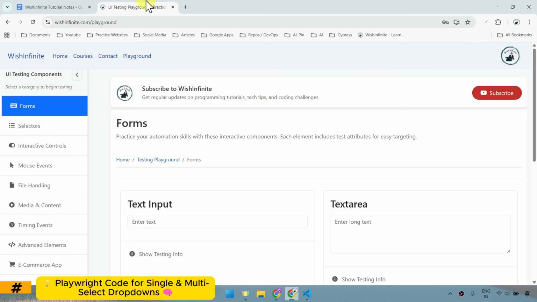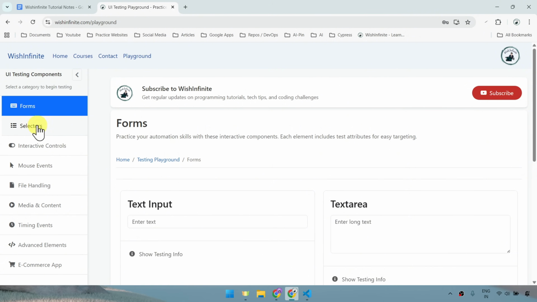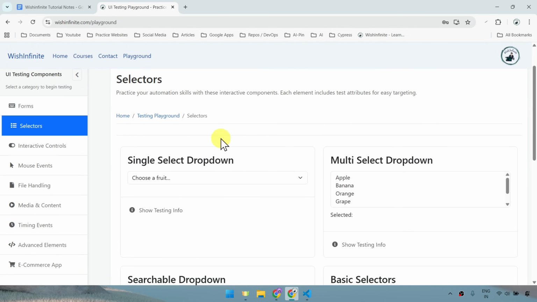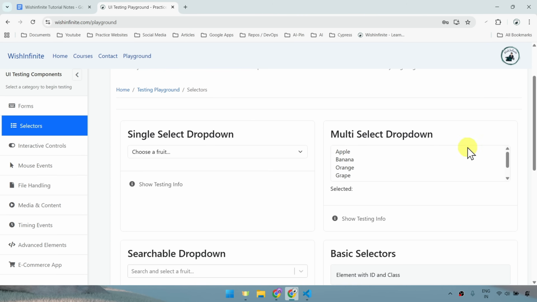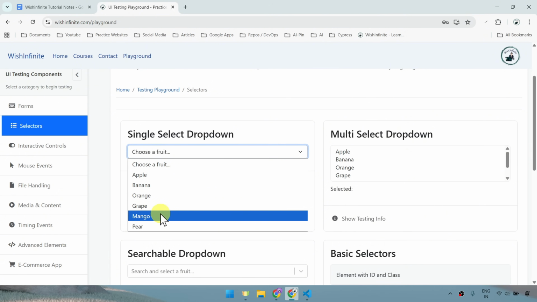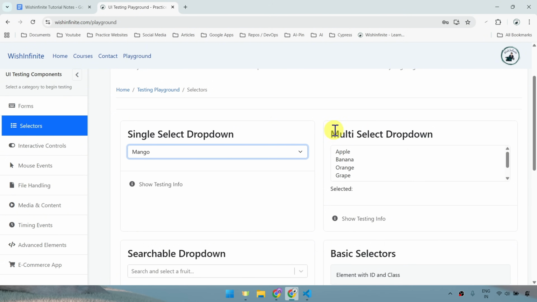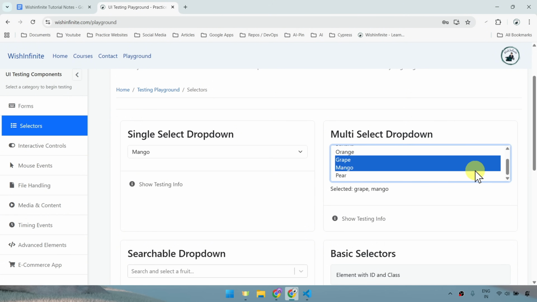For that, we are going to use this particular site, which is WishInfinite.com. Here we are going to go to this playground section, where we will go to this selectors. And here for this single select dropdown and multi-select dropdown, we are going to select the option using browser select option tool. Here from the single select dropdown, we can select any option, like we can select mango here. And from the multi-select dropdown, you can select multiple options. Like here we can press Ctrl and select grape and mango.